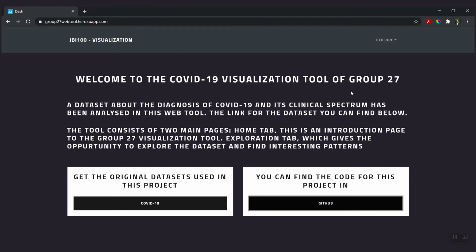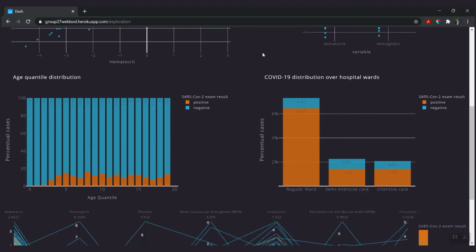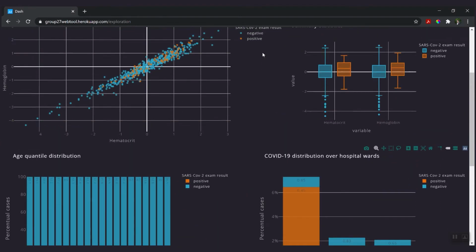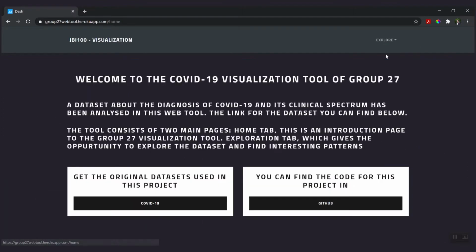Most importantly, on the top right there is a drop-down menu which enables the users to go to the Explore page. This is where the actual visualization tool is shown. If you want to go back to the home page, to go to any of the links or simply because you are done, you can click on the drop-down menu on the top right and then select Home.